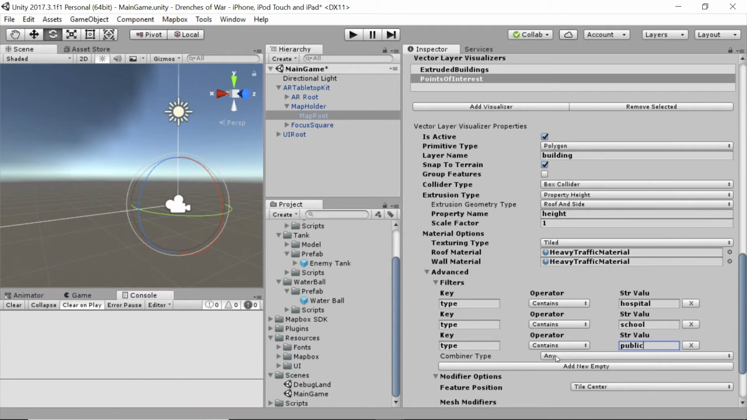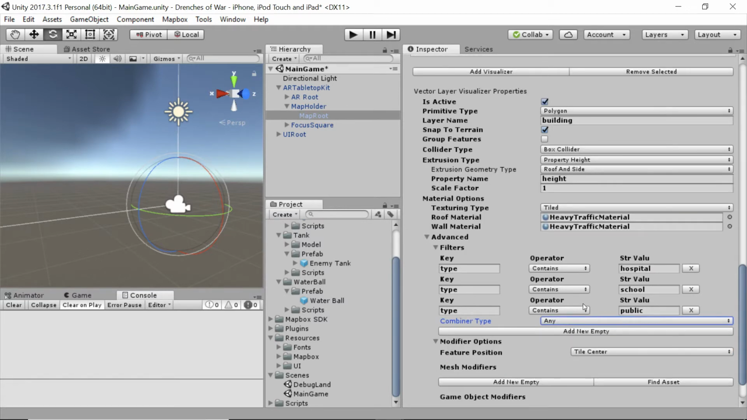And the combiner type, we want to be any. Our options are any, all, or none. And we're going to use the none here in just a minute for the other visualizer. Because right now, the other visualizer has no filters, which means it's coming back with every type of building, and we don't want to double render and have these points of interest overlap with the other buildings.